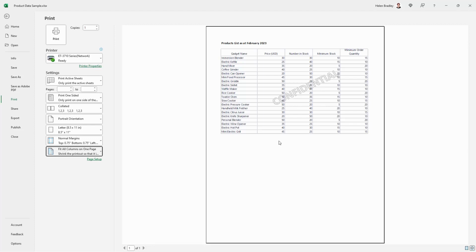So that's a nice easy way of creating watermarks on your documents in Microsoft Excel that are going to print when you actually come to print your document.